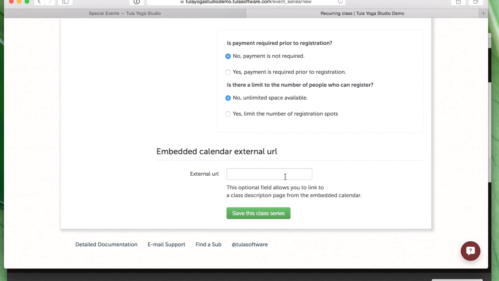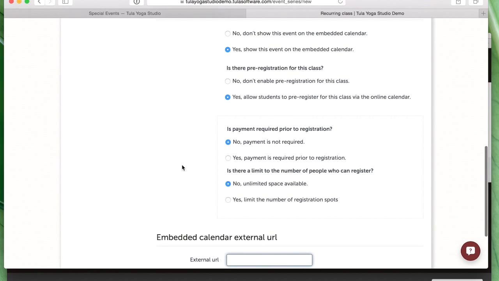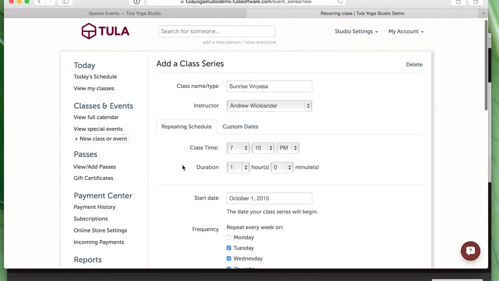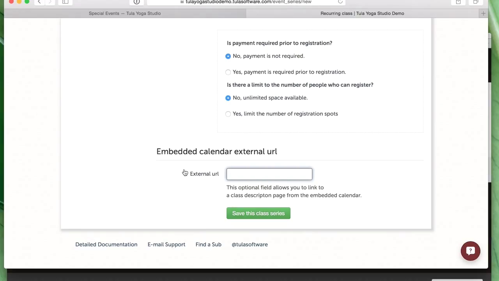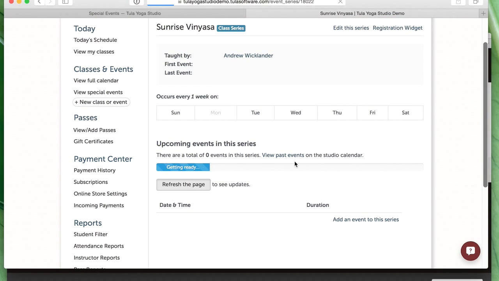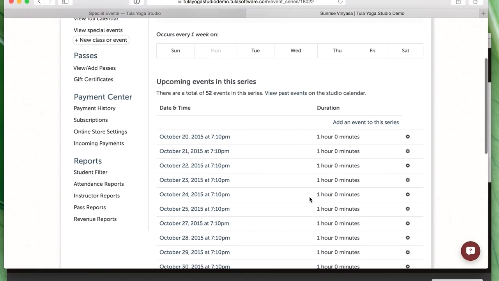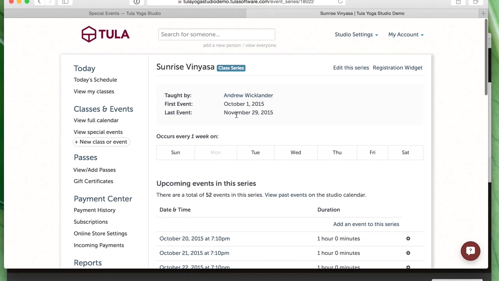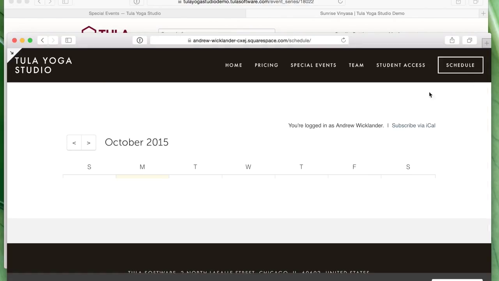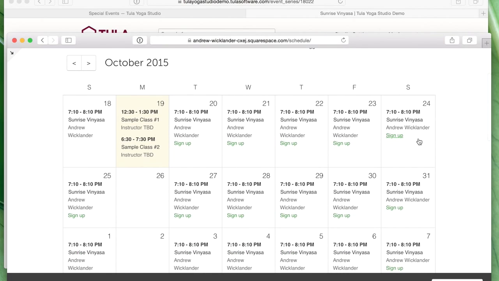Now, this external URL is so that if I want to have a page dedicated to the description of a class, I could do that. And this is actually reminding me that a class descriptions page is a pretty common page that our website would benefit from that I didn't make. So I'll do that after I save this series of classes. Now, what you see happening here is in the background, we are creating all of these events. So now all these events have been created, and because our calendar is already embedded in our website, when I go to the schedule over on my website, of course, I see this new class that I created.